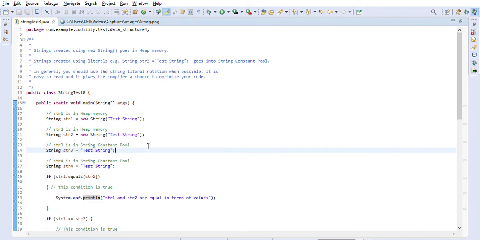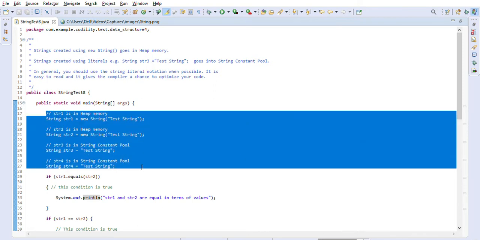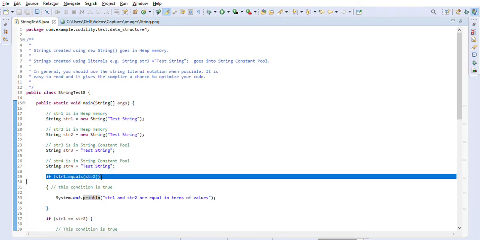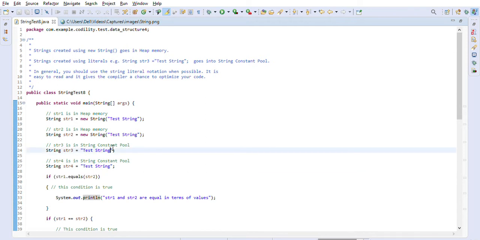Sometimes during a whiteboard screening or during your online interviews, many times these kinds of questions are asked to check if we actually understand strings correctly. They will create strings in different ways, and they will ask us what will be the output of the program. I thought this might be helpful for junior developers, so I am creating this video.